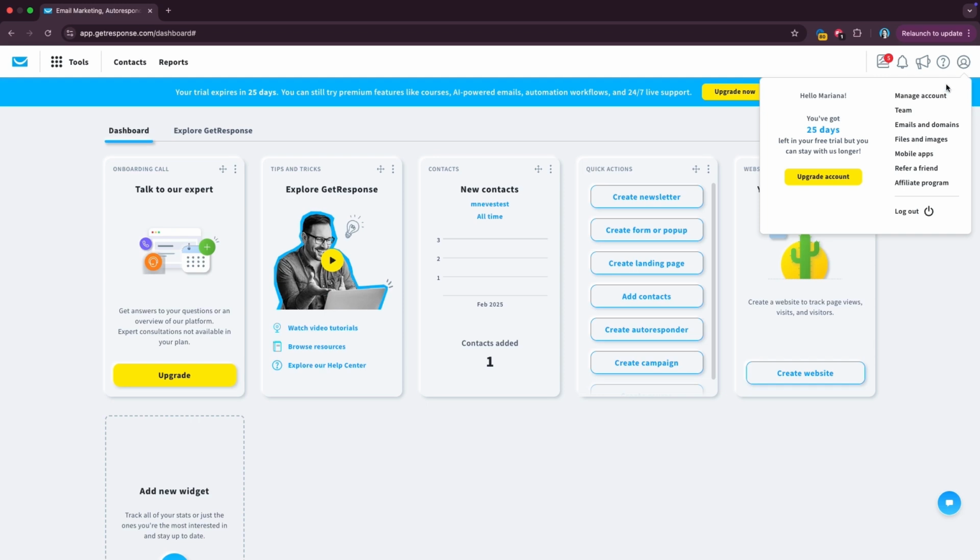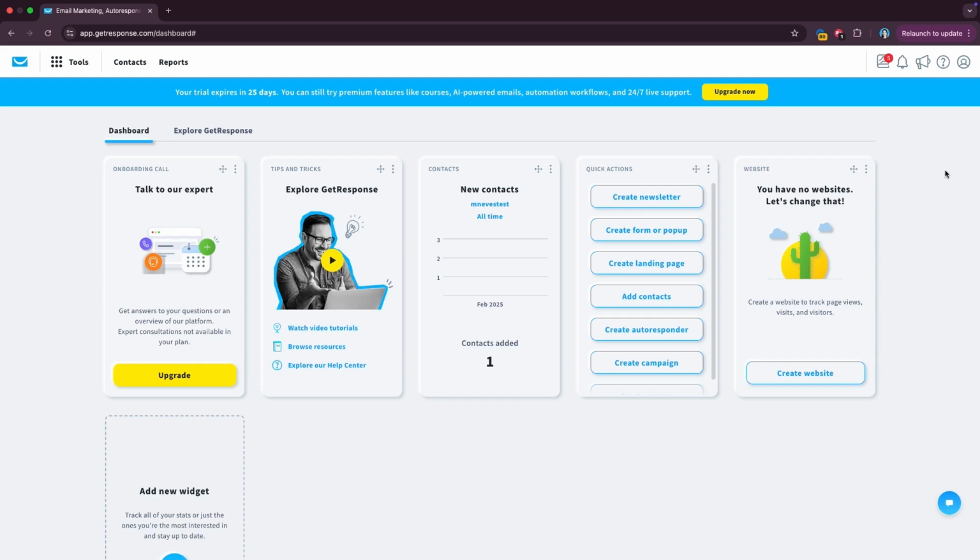Yeah, and finally, under here, your profile, you'll find your account management options. So basically, as you can see, this corner of your dashboard is basically your go-to hub for managing everything related to your account, just staying informed, getting support whenever you need it, just go here.